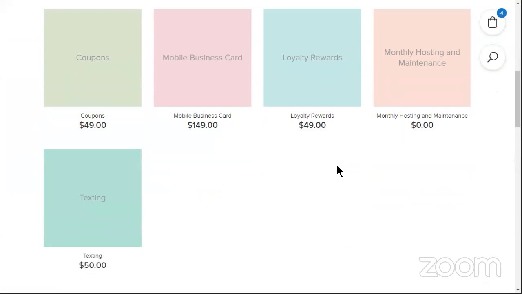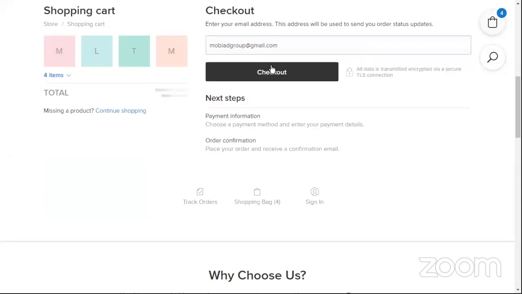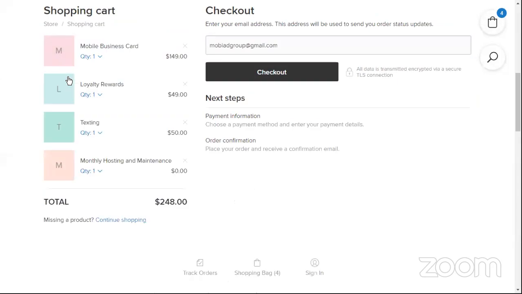Yep. Okay. Thanks. So you're going to click on whatever. In this case, the monthly residual is based on $0 today and then whatever you want it to be. Now, when you write this in here, you need to put that amount on there, like monthly hosting and maintenance, $49 a month. That way they see it and they know. Now, when we check out, it's broken down here. There's 4 items, and that totals your $248. It's a mobile business card for $149, loyalty rewards for $49, texting for $50, and the monthly hosting this month is $0, but next month that's going to be whatever you want it to be. Then they check out. So you make $248 today and whatever your monthly is next month.